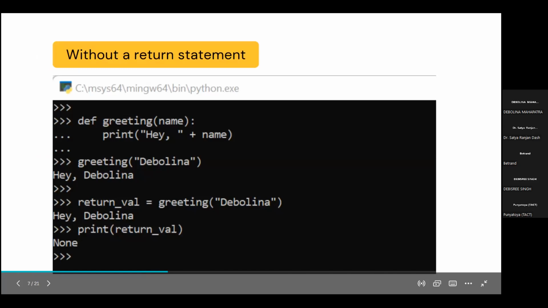Without a return statement, how are we going to execute a function? So we write this simple code, and I will ask you all to go to your Google Colab and type in this code and see for yourself what is happening. So we have def greeting. Greeting is the name of my function. Def is the keyword which is used to define the function.